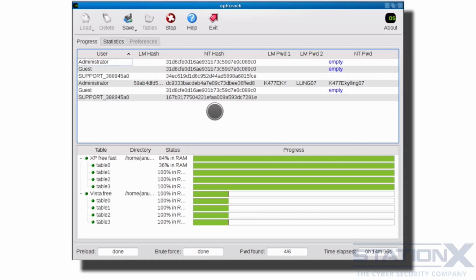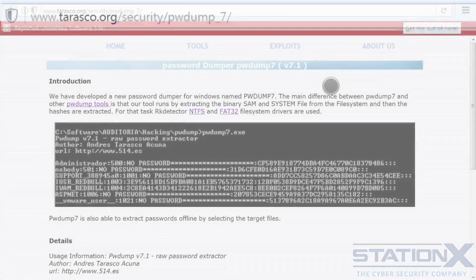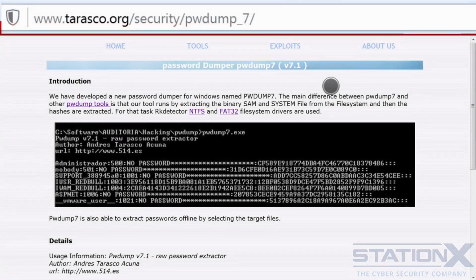In Windows, these are stored in something called the Security Account Manager, or SAM, which is essentially just a file. And those hashes can be extracted with various tools. Here's an example of one, pwdump7, and you can see it literally dumping the usernames and hashes. And the hashes are then put into cracking tools, which I'm going to show you in a second.